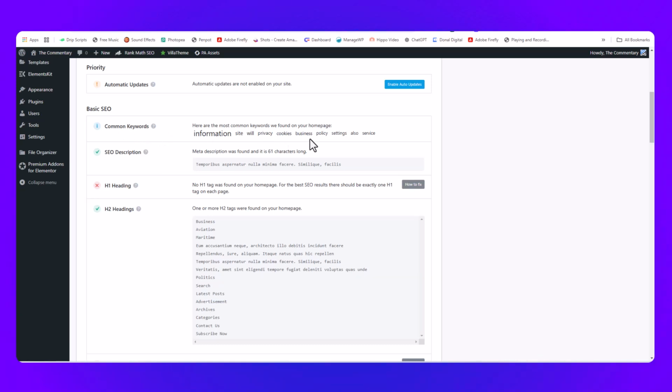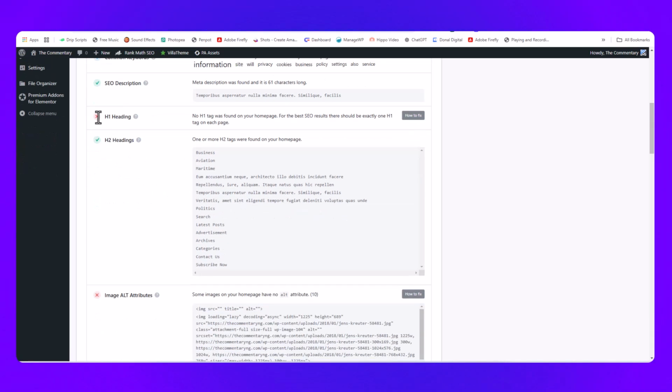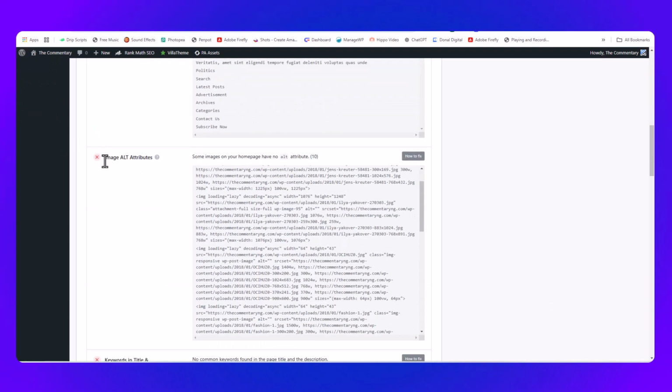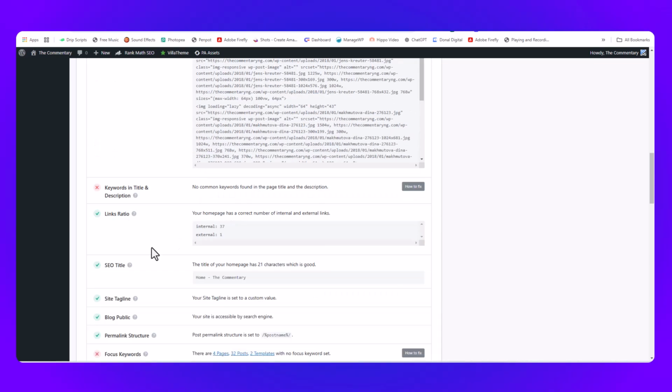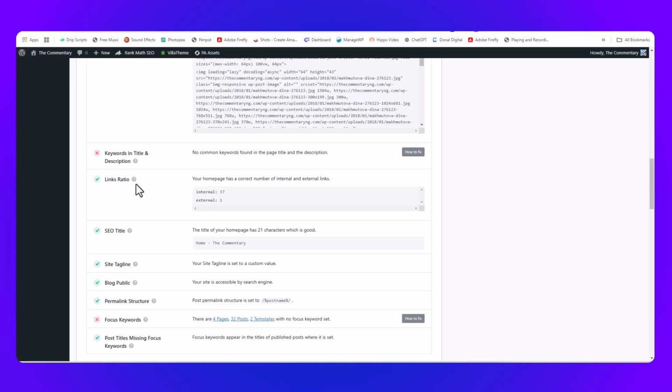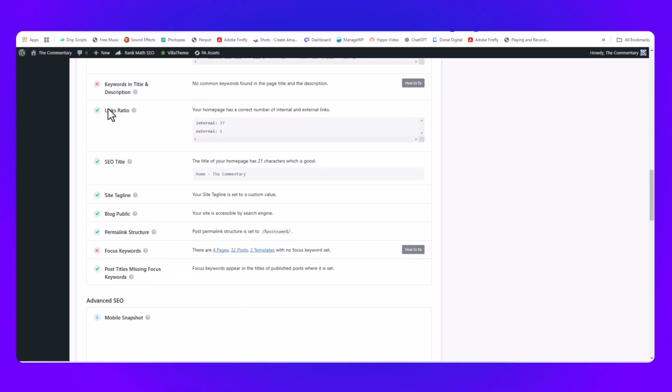We have an SEO description. There is no H1 heading. So this is telling us all the things we need to improve on. We have some H2 headings on this website. We have some images that do not have alt tags. Alt tags are keywords that you are using to define a particular image so that Google will know what that image is all about. There are also no keywords in our title and description. Then all these other ones, so you can actually check here.